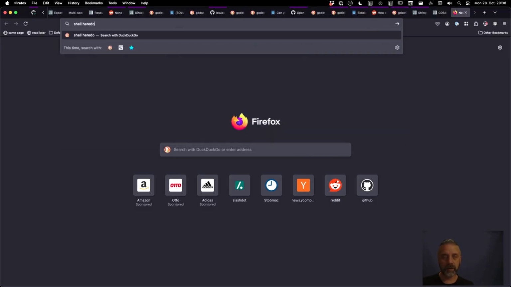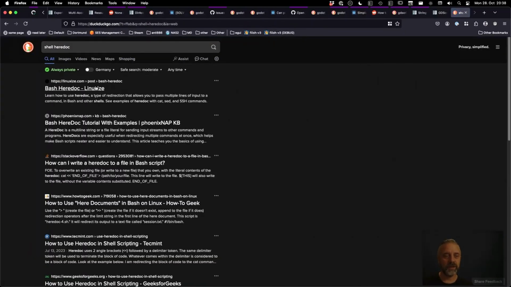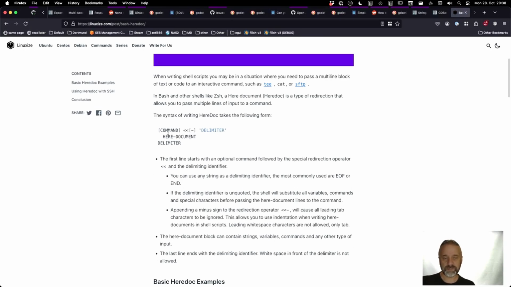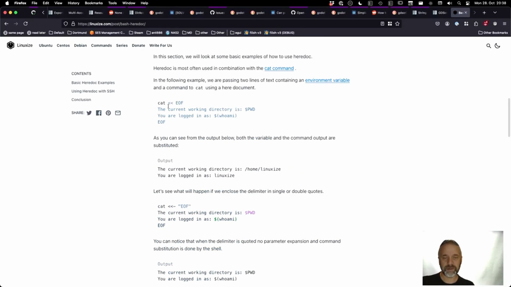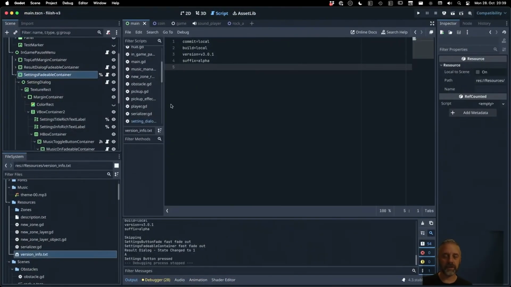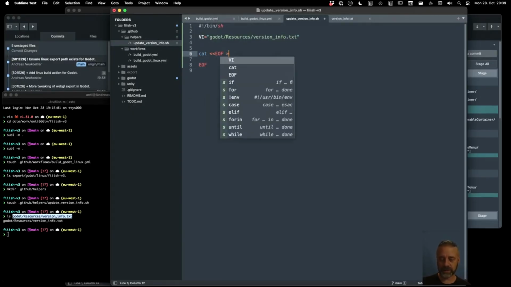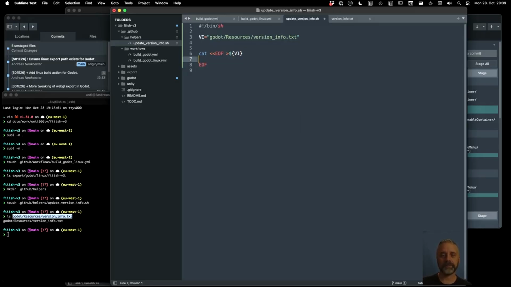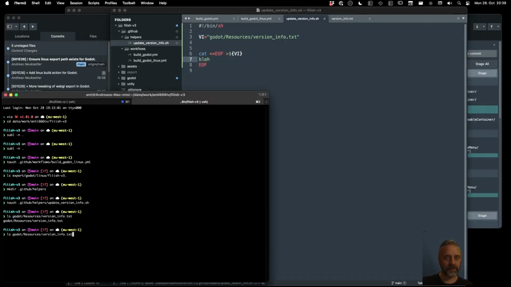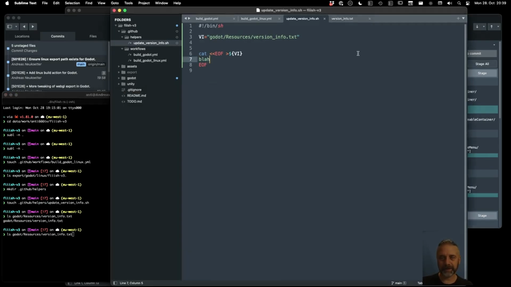shell here doc, right? We can just, so it's basically a command, and we do a cat and a file, and then we can do text replacement, right? So we do a cat EOF, and we do this $vi blah, right? So if I do blah, that is not good.